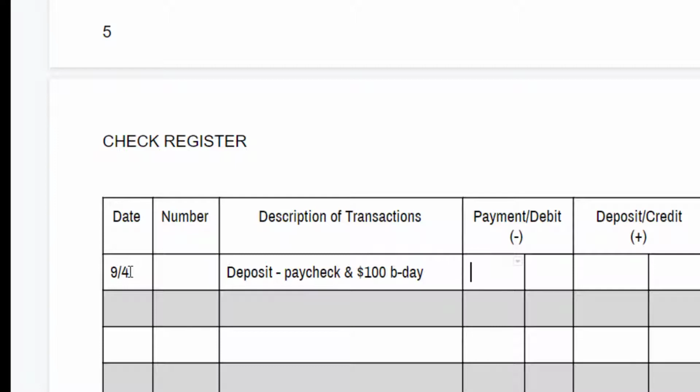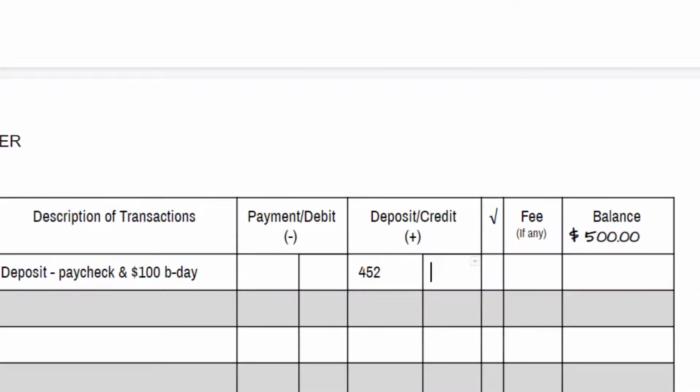Does it go in the payment column or the deposit column? It goes in the deposit column, and the total goes in there, $452.00. Then you need to update your balance. My balance was $500. If I'm adding $452, I now have $952.00.